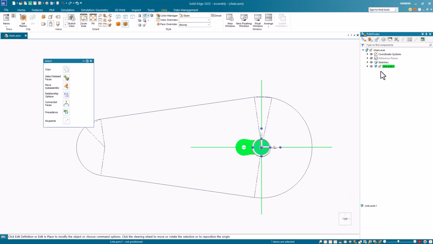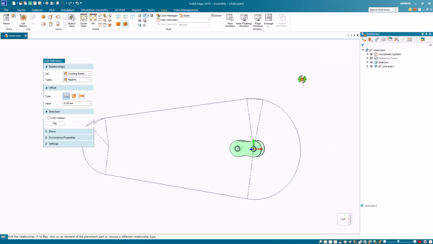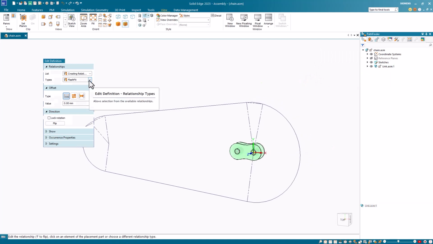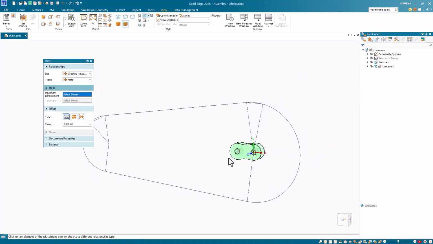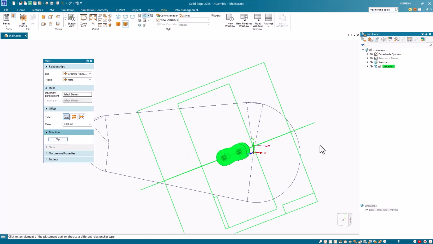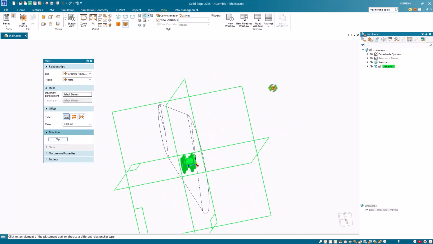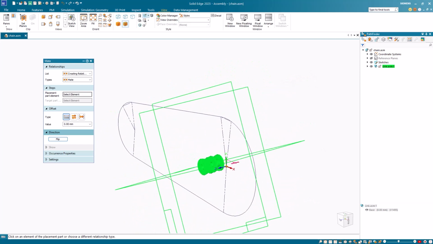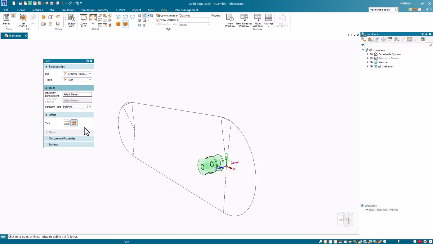Next, I'll use the assembly relationships to position the link component. I first apply a mate relationship between the front face of the component and the sketch plane. Notice that the component now lies on the sketch plane. I'll then create a path relationship between the link and the layout sketch. For this path relationship, I want to use a fixed offset.